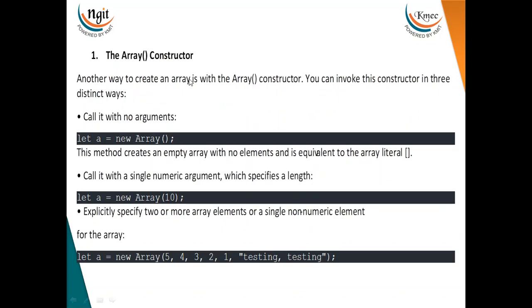Here, using an array constructor is another way to create an array. It can be invoked in three different ways. The first is to call it with no arguments. Let a equals to new Array. We are using an array constructor and assigning it to a variable called a. This new means we are creating a new array for a. This method creates an empty array with no elements and is equivalent to our array literal, that is empty.